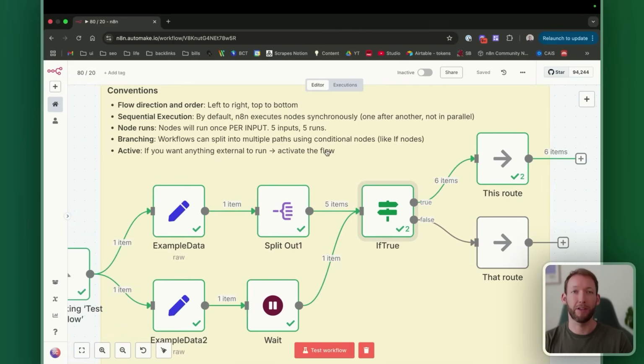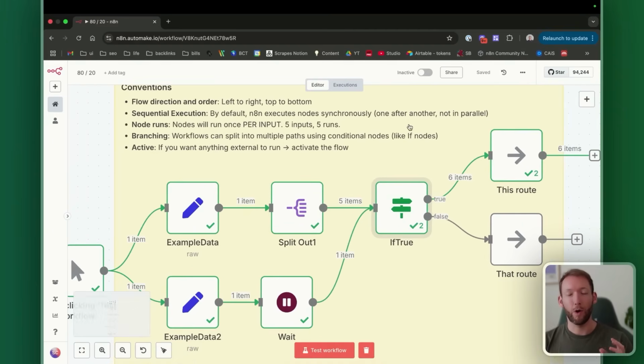And then the final thing that's really important around conventions is that your workflows will start as inactive up here. But if you want it to be activated by external data, then we need to come up here and click this toggle to activate the flow.